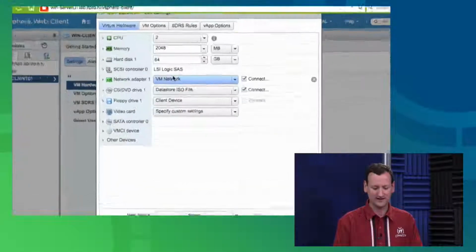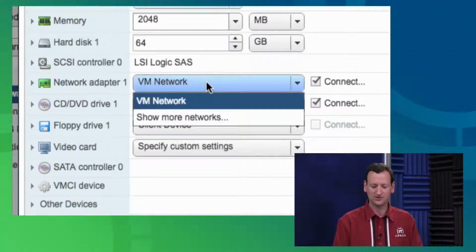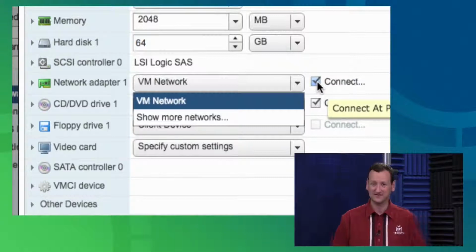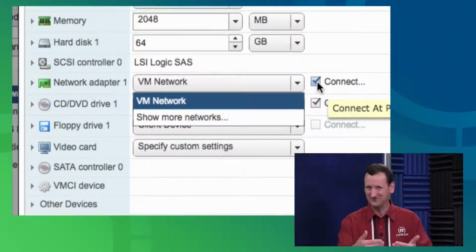So we can dive right in there, and you've got your network adapter, and you can choose from the networks that you've got. You can also give it a state of connected or disconnected. If you leave it disconnected, obviously it's not going to work, right? So we can verify that right here.